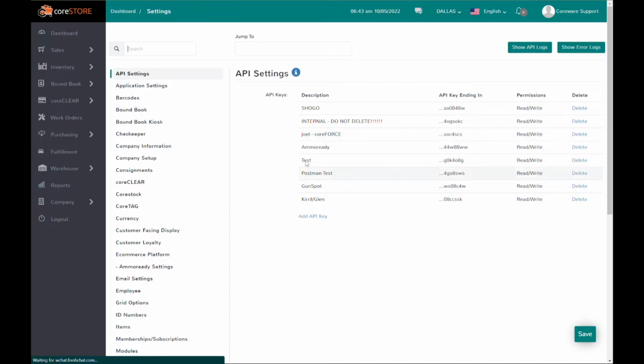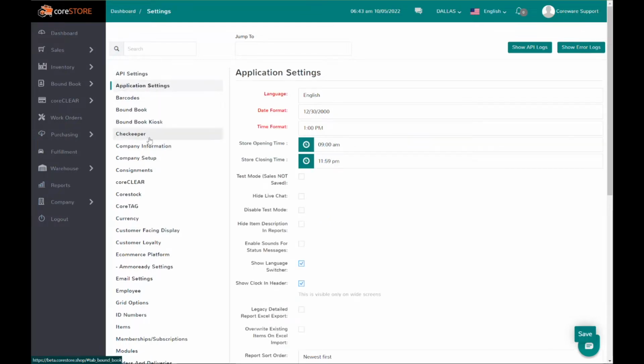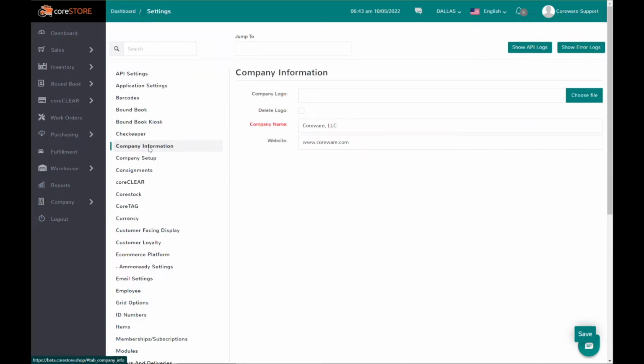And this is the settings menu. There are quite a few options, and today's video we're just going to talk about the screen itself rather than going through all the different options. But on the left side you'll see the general category of the setting. So we've got everything from application settings and API settings. It's all alphabetized. Company information, that's a good one to start with. You can upload your logo and put in your website and your company name.